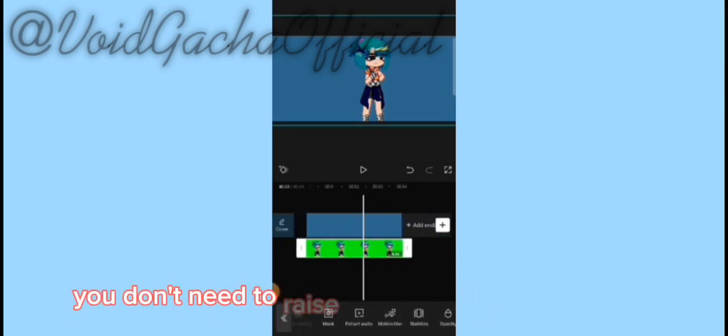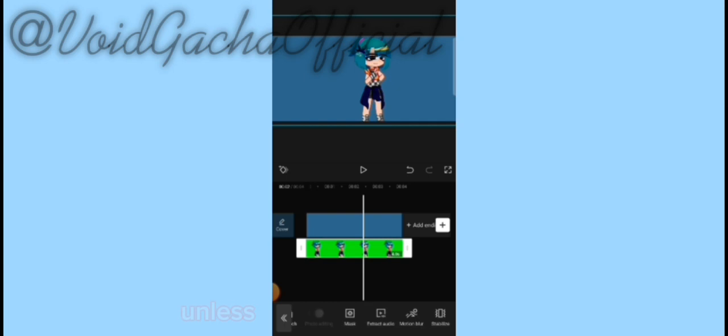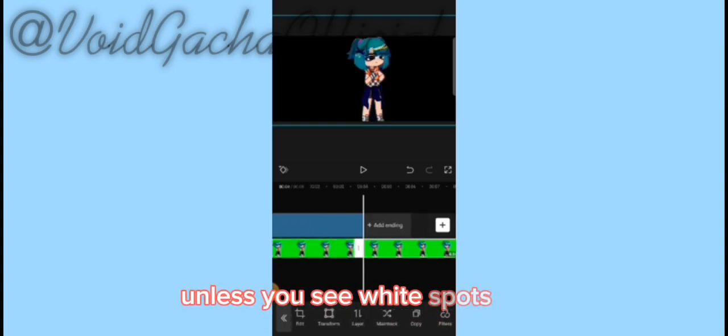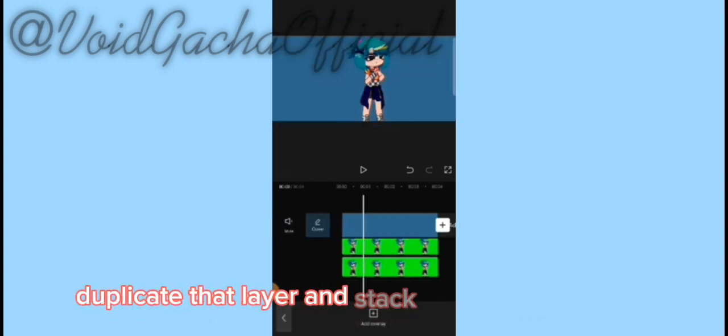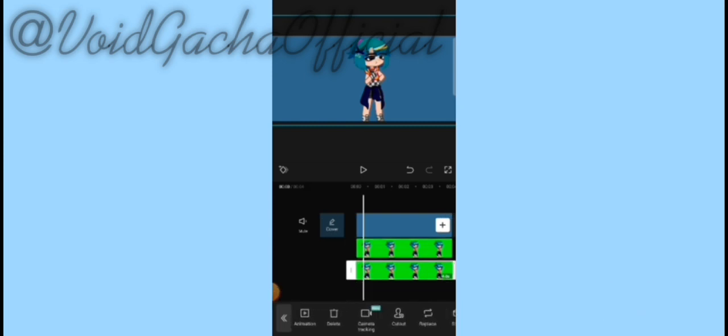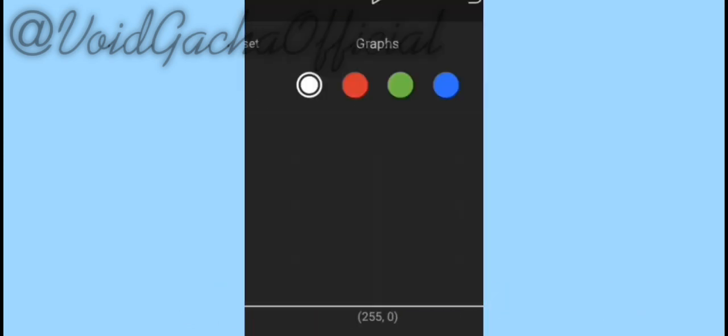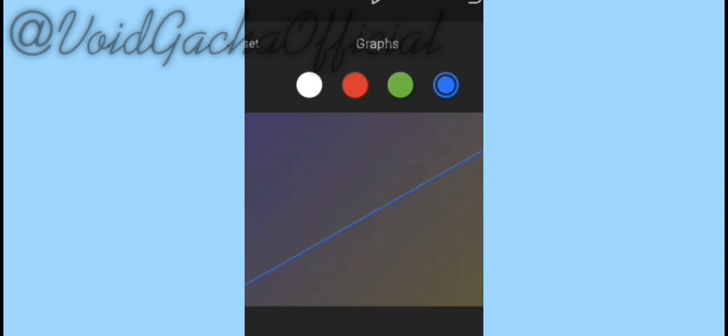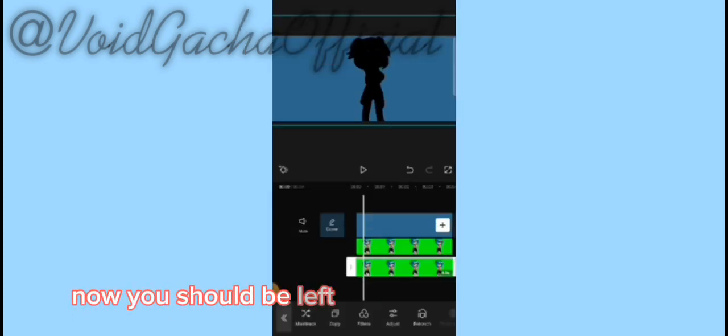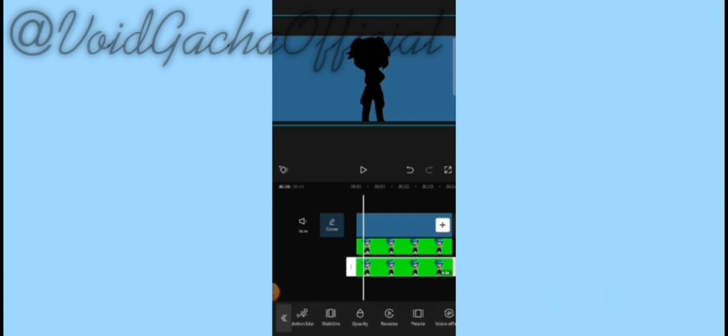You don't need to raise shadows or lower intensity unless you see white spots. Now duplicate that layer and stack it above the original. Once you're done, go to Filters and follow my steps. Now you should be left with a complete black layer. Mine had white spots, so I lowered the intensity of the chroma key.